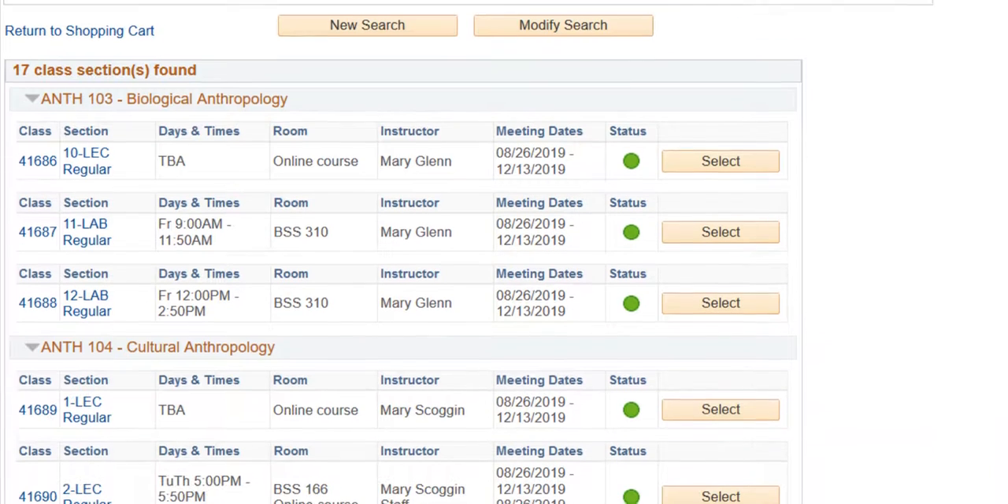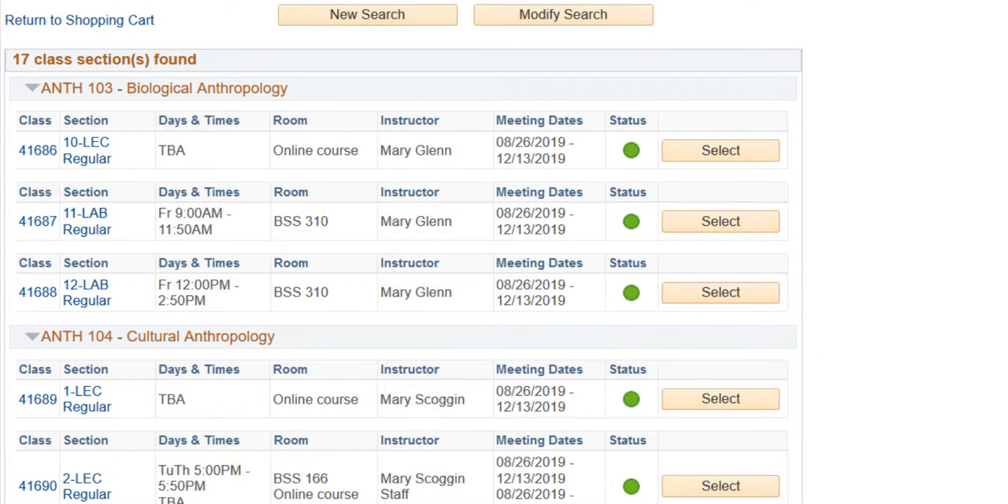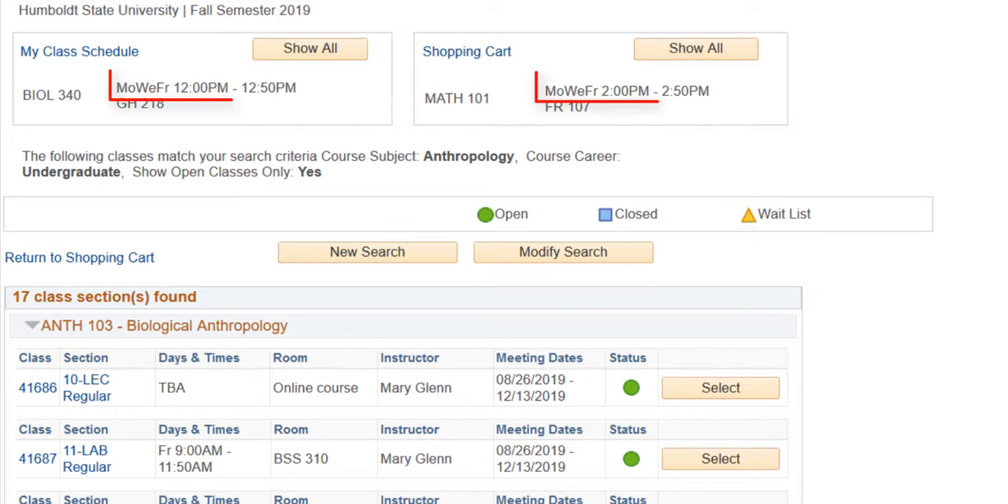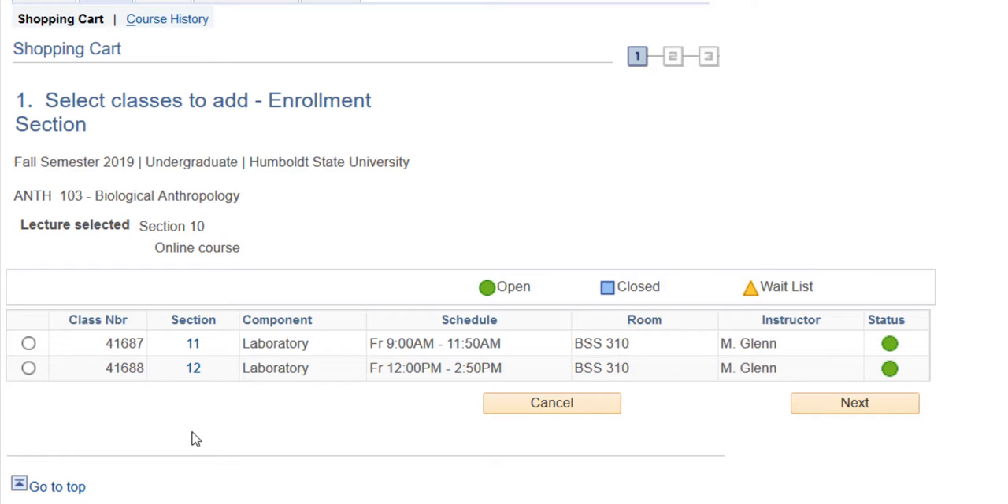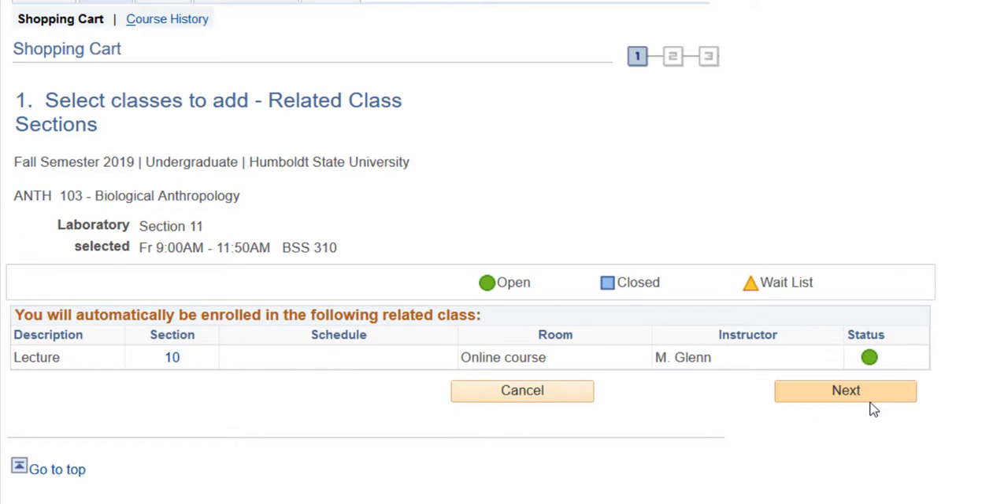As you can see, a couple of classes have popped up. We're going to go ahead and click one that does not interfere with the classes that we already have in our shopping cart. So let's pick this online course. We're going to go ahead and click Select. Choose a laboratory. So let's go with the first one. And then hit Next. And then once again, Next.